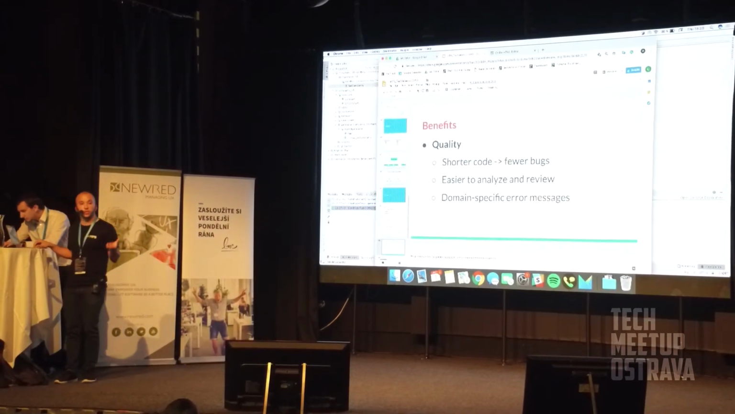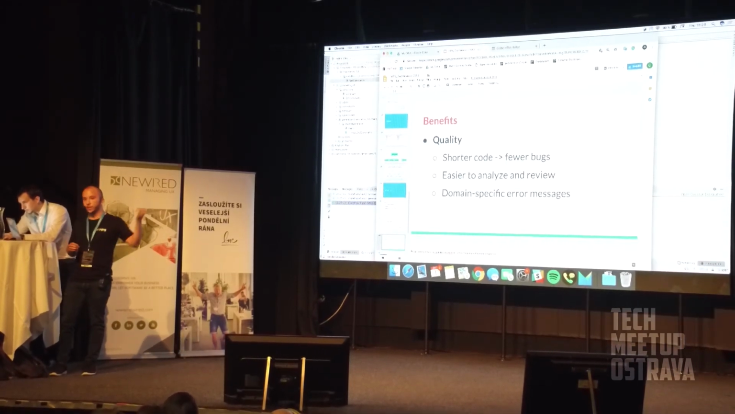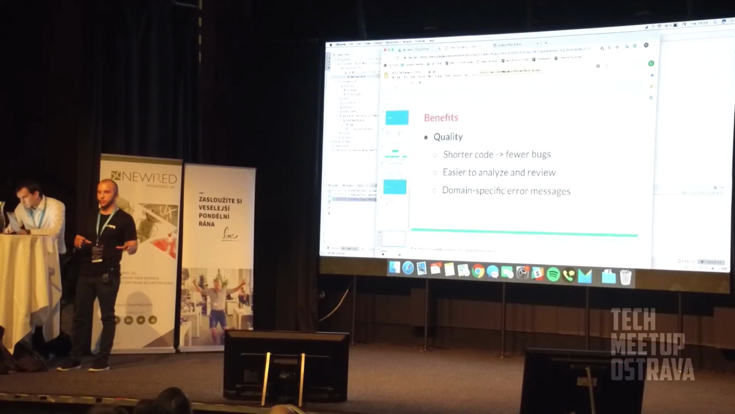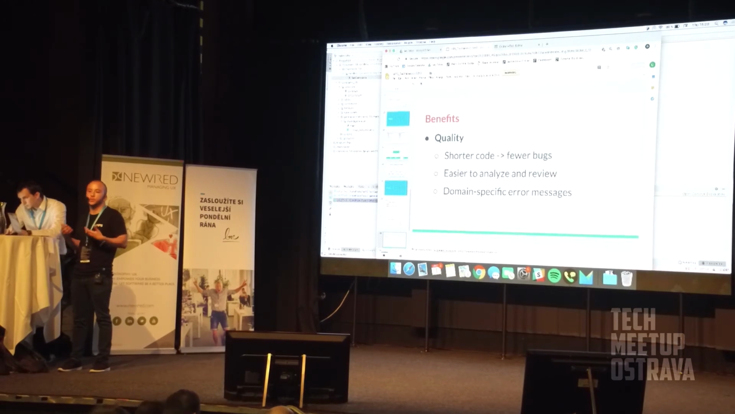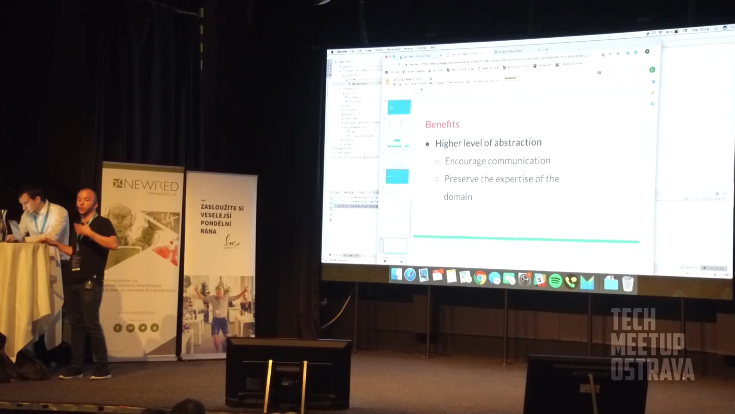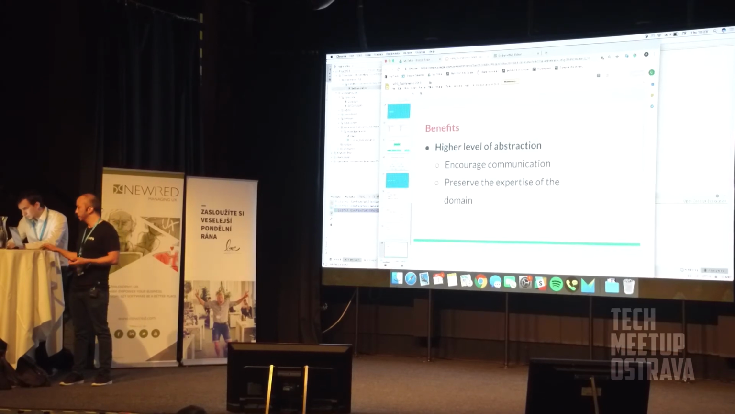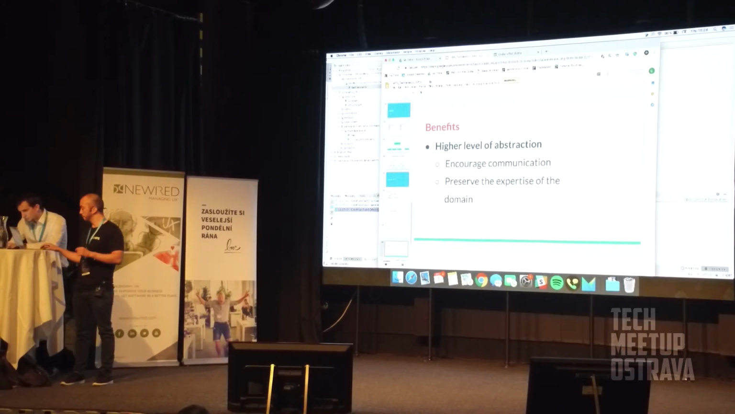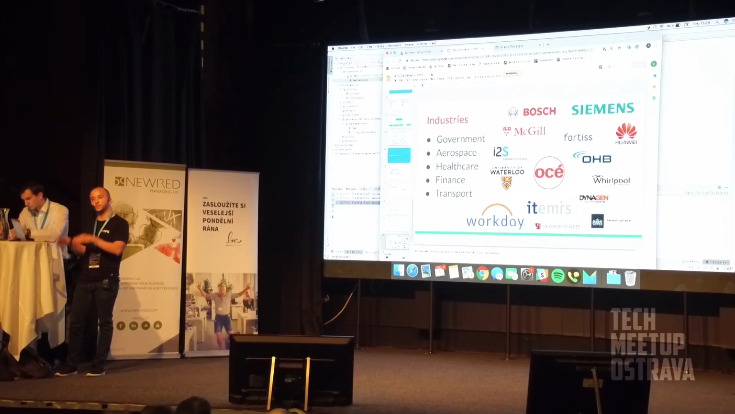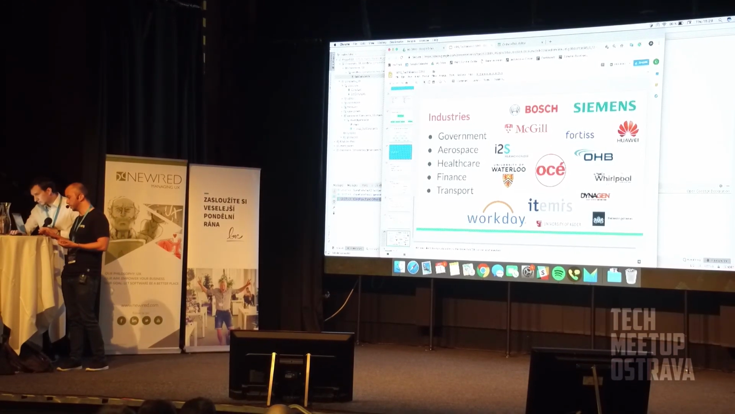For quality, shorter code means fewer bugs, and it's easy to analyze and to review, like the examples that I showed you. And the errors are domain-specific errors, so you are the one that defines the errors. High level of abstraction means you encourage communication, you encourage different teams to understand the code that you are writing, and you preserve the expertise of the domain. DSLs are used in different industries, so it's not a DSL for a specific industry. We know of different kinds of industries that are using DSLs.